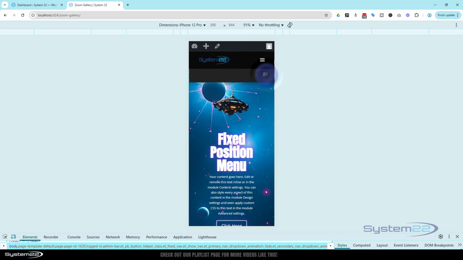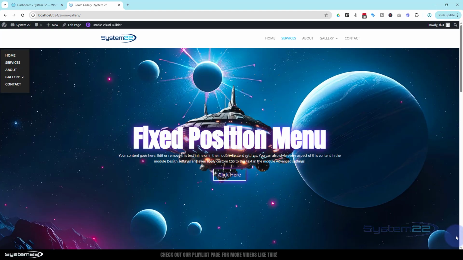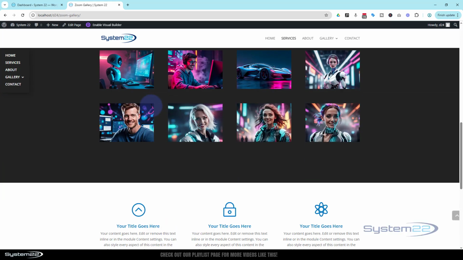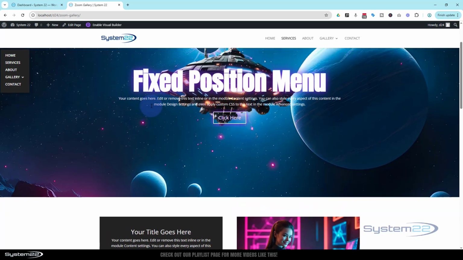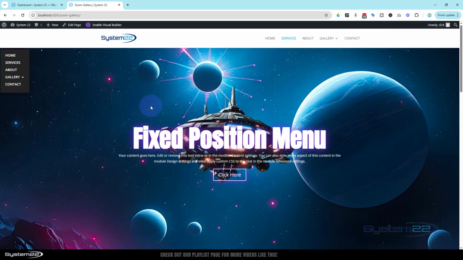And let's have a look on an iPhone. Perfect. So there you have it, guys. There's how to create a sticky position secondary menu that's going to float down your site. As you can see, no coding involved. Really easy to do. Nice little feature to have on your site.